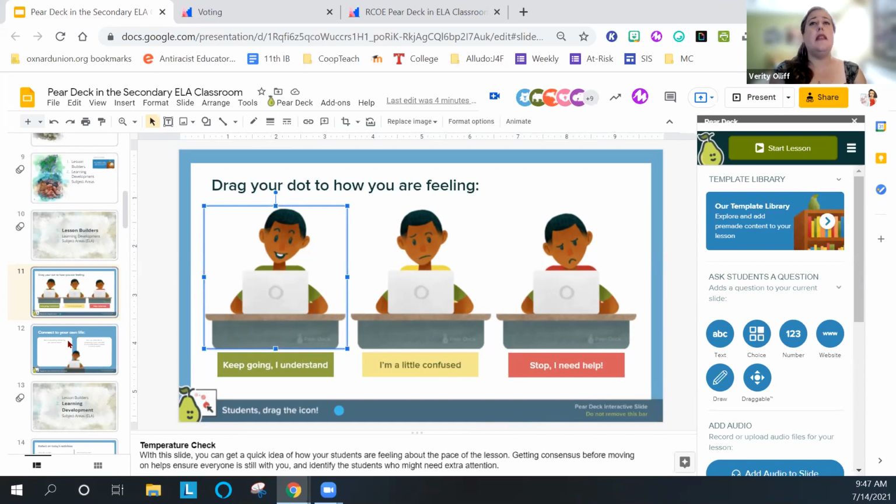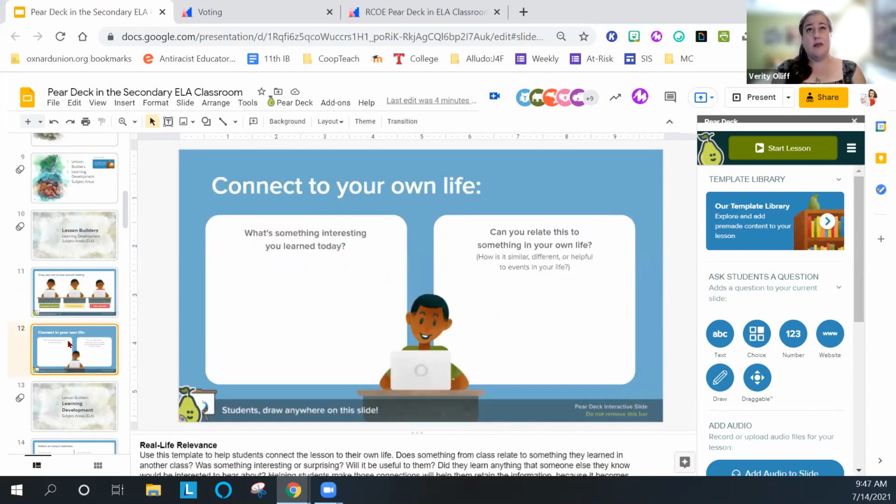The second one I really like to use, and I use this often, is especially in literature, you read something, it's interesting, but it comes and goes out of students. So I really like this critical thinking slide, which is connected to your life. What's something interesting you learned today? This also helps me instantly see if they paid attention to anything we've discussed in class. But the better question is, can you relate this to something in your own life?